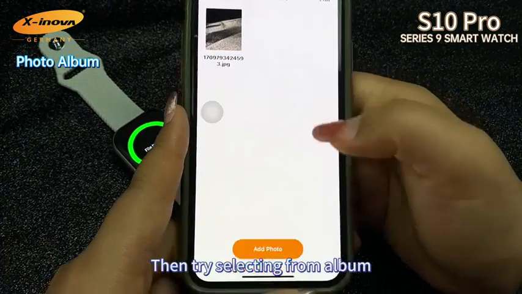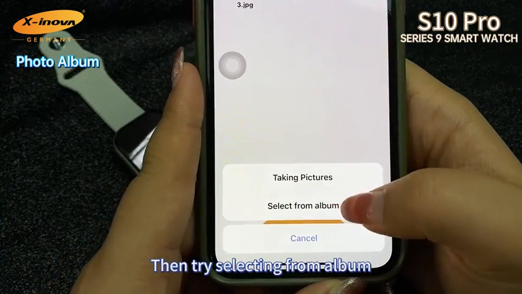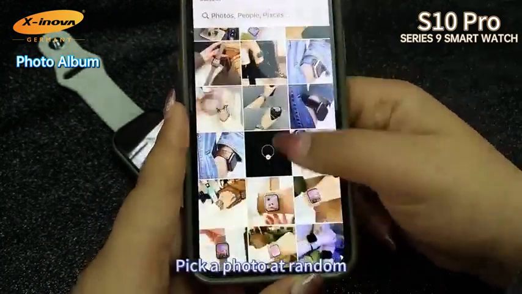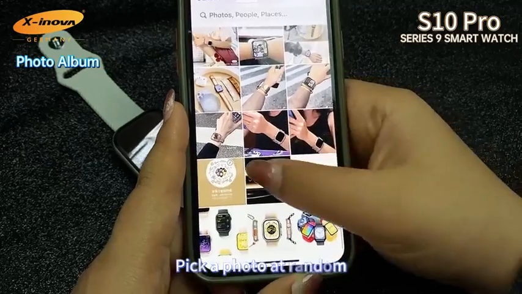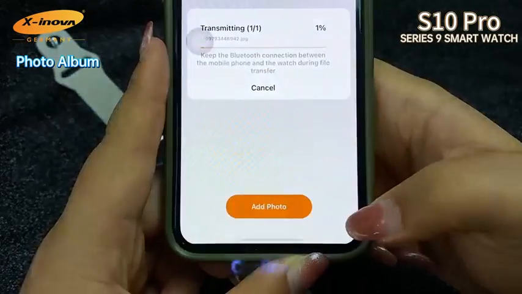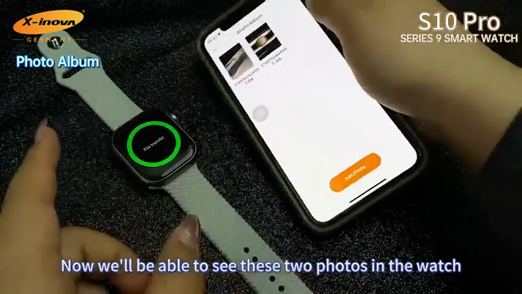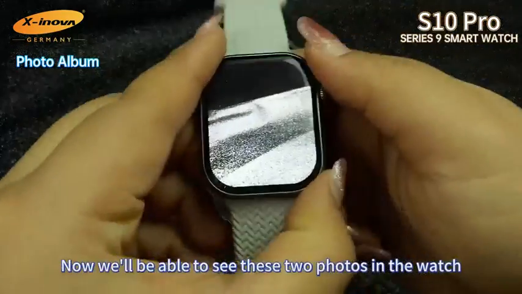Then try selecting from album. Pick a photo at random. Confirm. Now we'll be able to see these two photos in the watch.